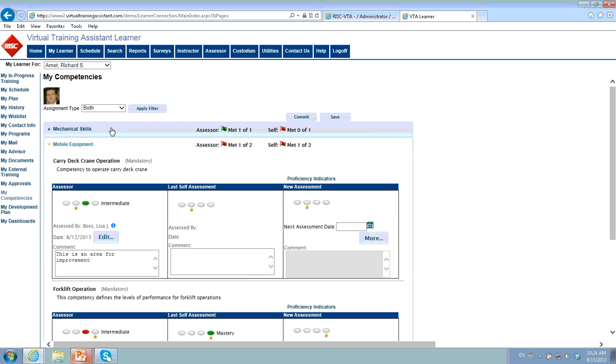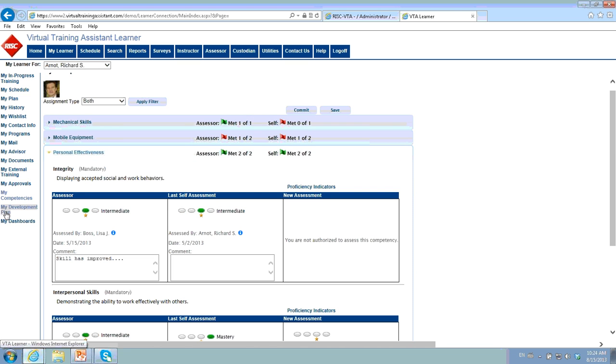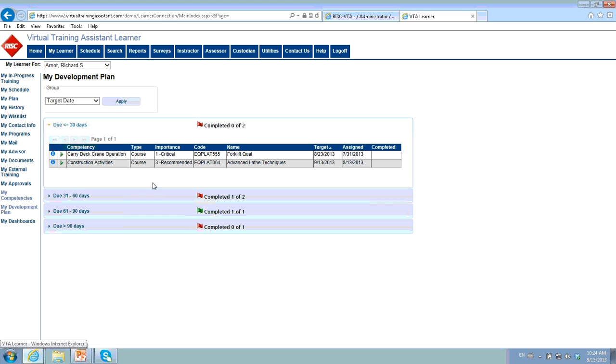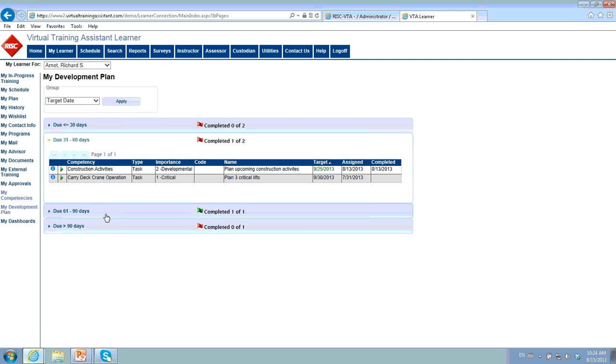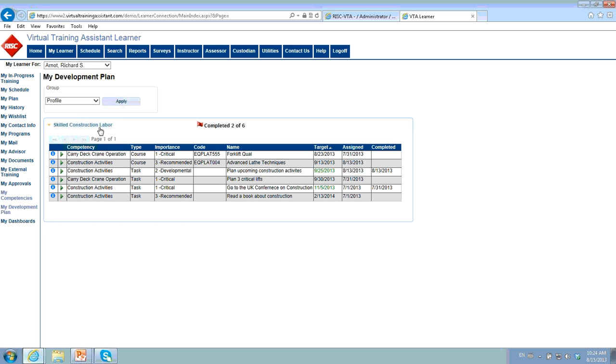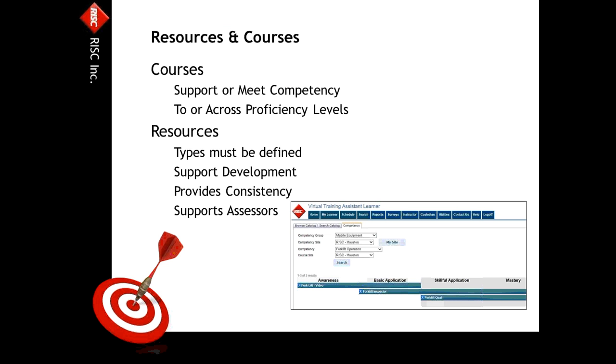In this case, if I want, I can move through those options. And again, if you remember looking at the development plan, we looked at these items. These are the things that are assigned to the employee to help them build their skills in the system. We looked at it by target date: what's due in less than 30 days, less than 60 days, less than 90 days. But I can also look at them by profile. So here I say, here's my skills construction label list of development plan items. So again, another way of filtering inside the system. We bounce back over and take a look at that next PowerPoint slide.